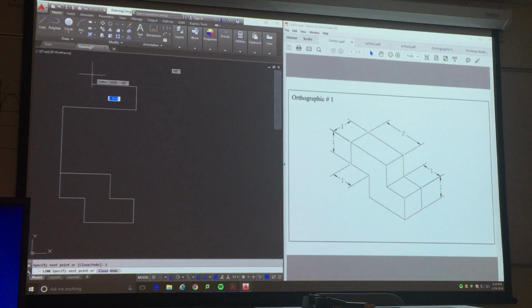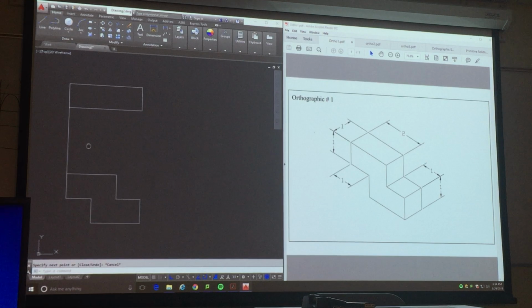And then again, I'm going to go back this way. I'm just going to touch off on that corner and then click. And this guy should be that long. So I don't really need this line anymore. I'm just going to take that guy out. So there's my top view. Now obviously not complete, but you kind of get the picture that this is the same length as the front view.